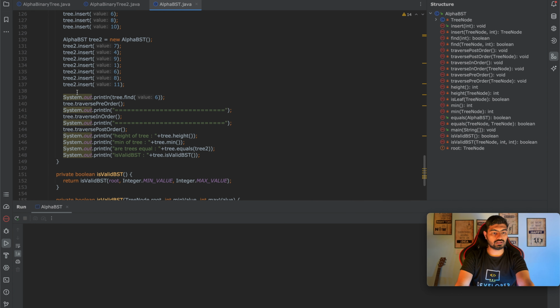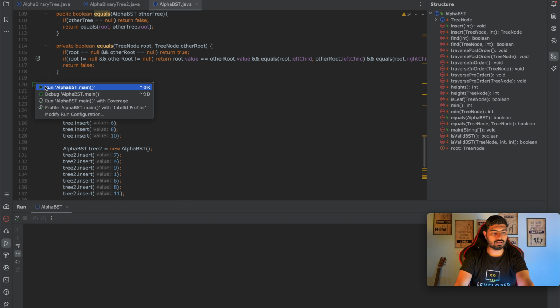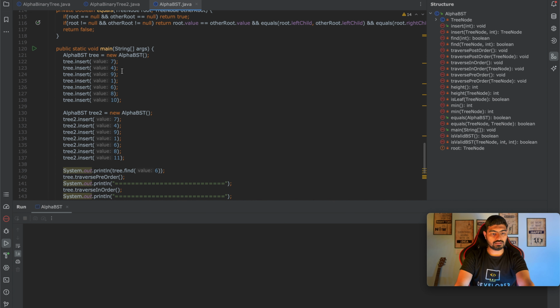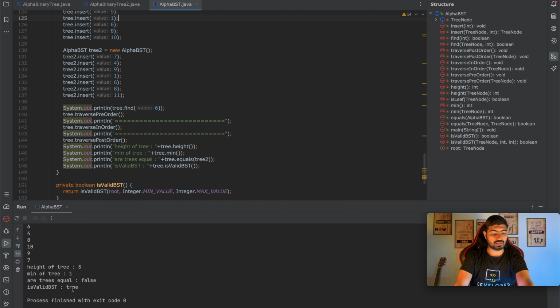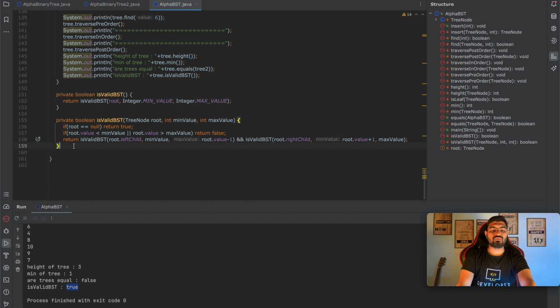So let's run this program and see. Currently the tree that we are passing is a valid binary search tree. So we are supposed to get true, and we are getting true. If you want to get the false value, you can do some swapping in between, and check if you are getting the false value or not. So this implementation is working fine.